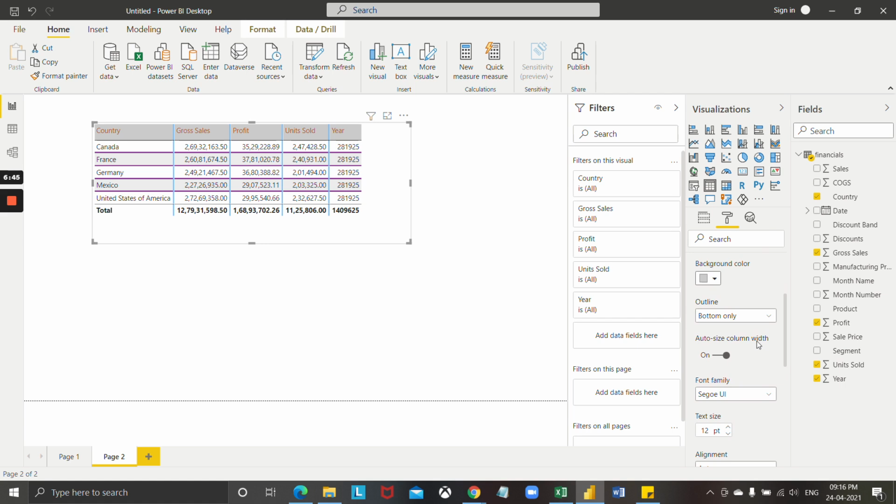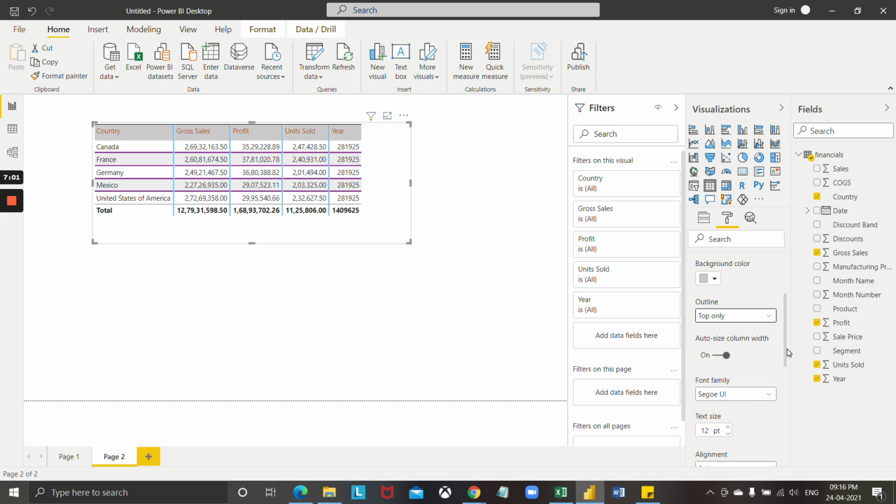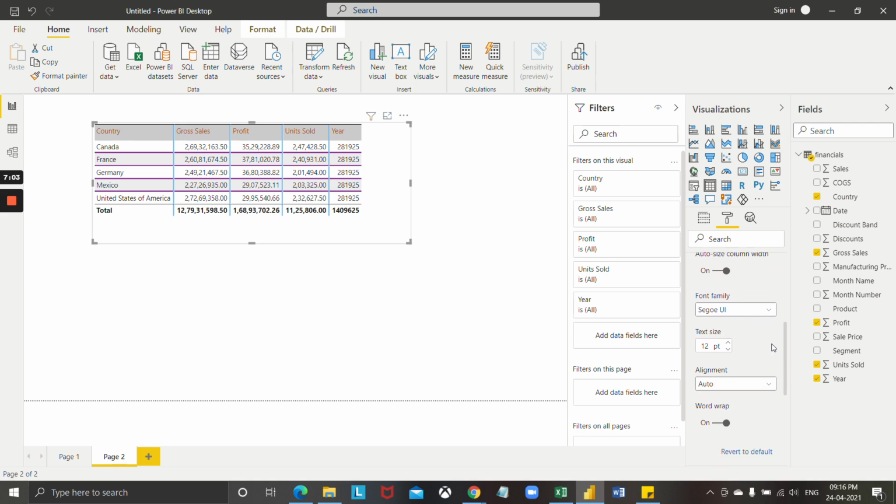And we can also change the outline type. For example, it is giving bottom only over here, but we can take it to top and bottom, or we can set it to top only, as per our requirement. We can also change the font family. Let's say I would like to change it to Calibri. So you can see the font is changed over here.